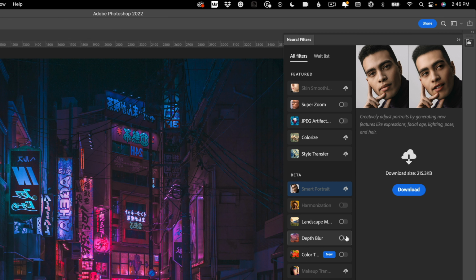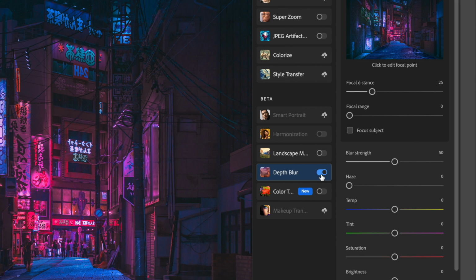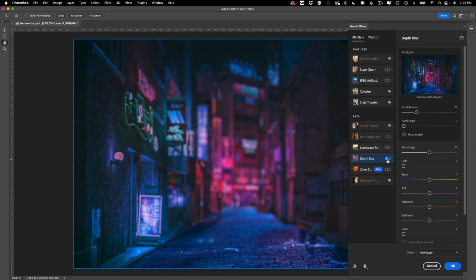These filters, and you'll see some of them are actually marked in beta, they're all new. And they're all based on cloud computing, and they do some sort of Adobe magic, or whatever they call it nowadays. They do these amazing things, and all you have to do is turn them on. So the first thing we're going to do is turn on depth blur. And when I turn on depth blur, it's going to analyze the photo, and then you're going to see, boom, there we go. It starts to blur out parts of the background.